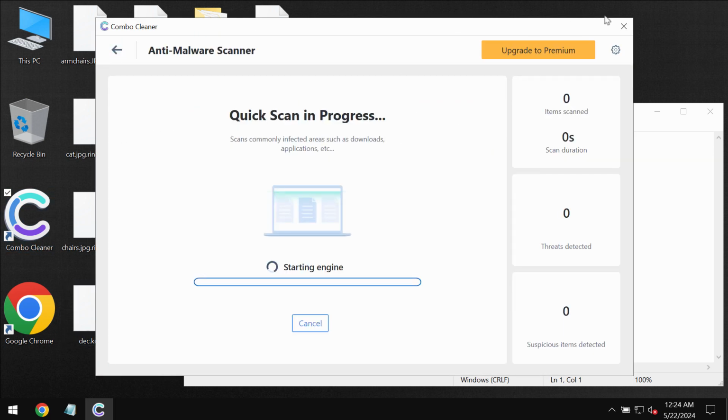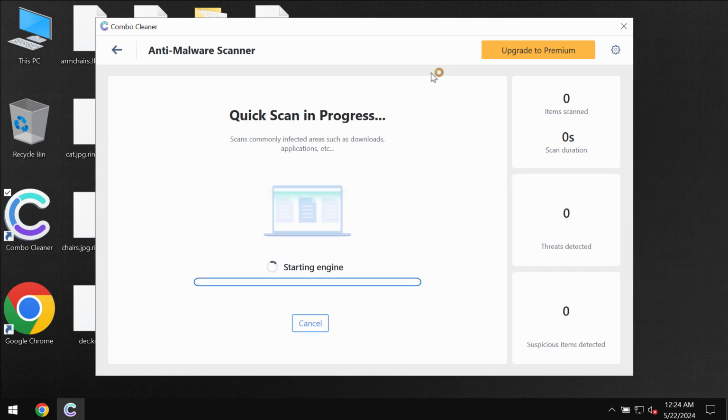Click on Start Scan button. The application will first of all update its anti-malware database, which is definitely essential for proper detection and removal of this ransomware or any other types of threats. After the anti-malware database gets successfully updated, Combo Cleaner begins scanning, researching, and investigating your computer.